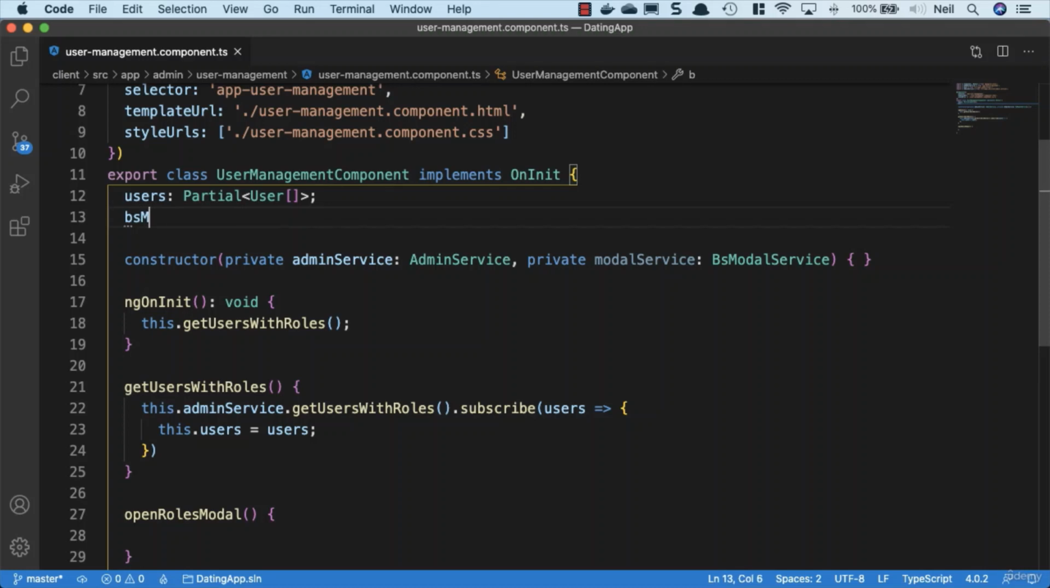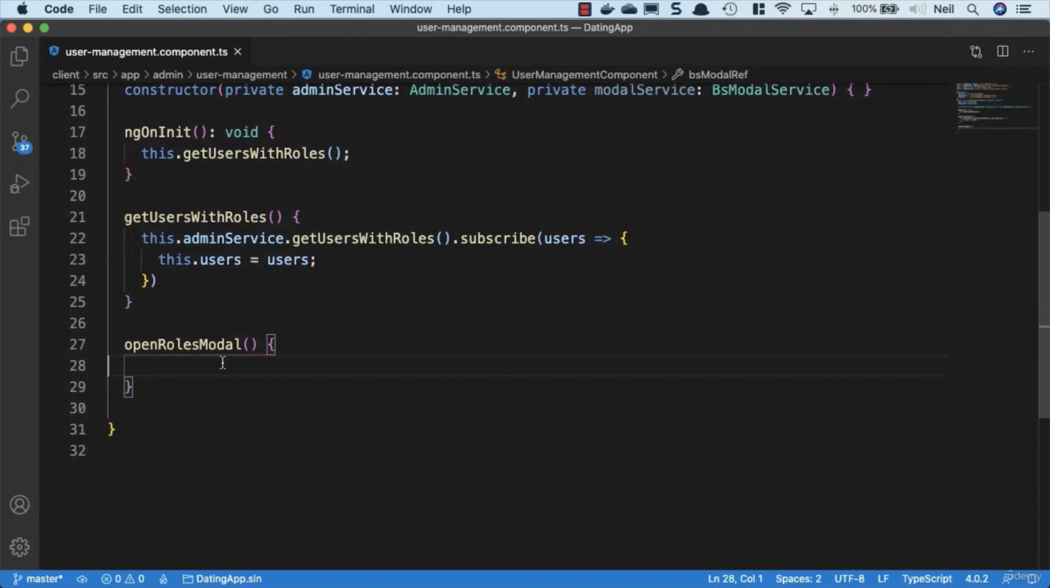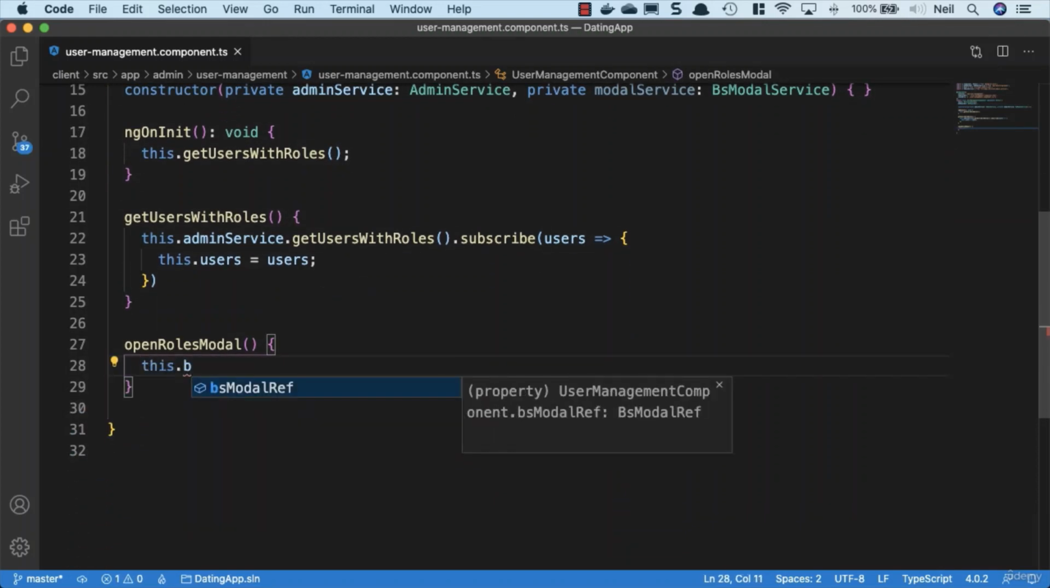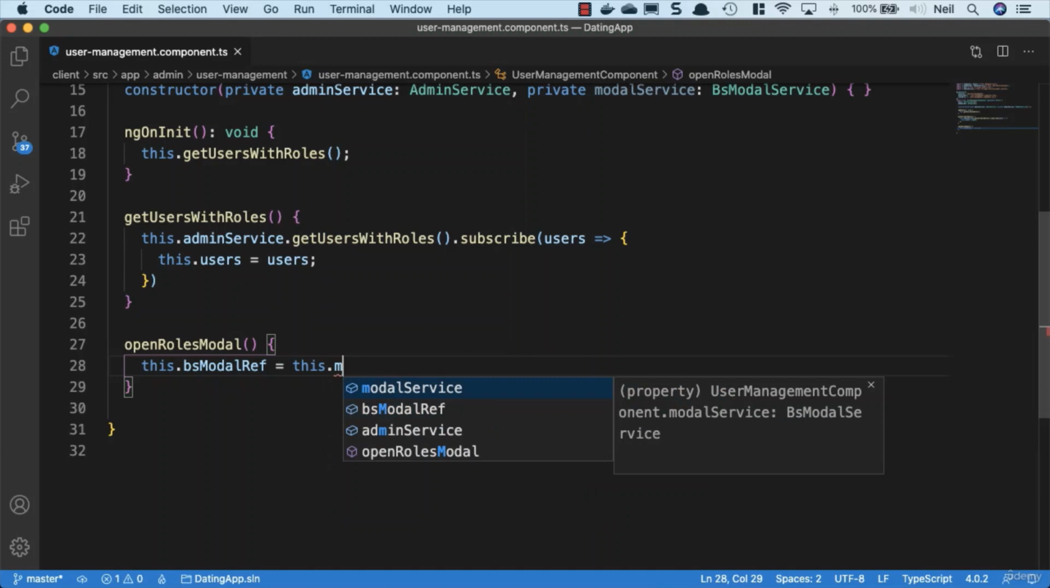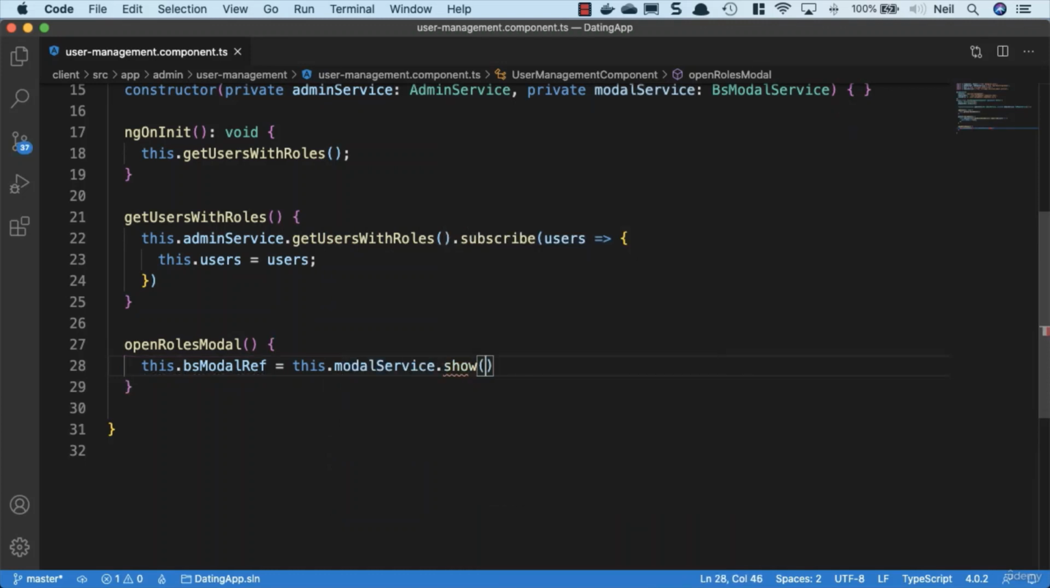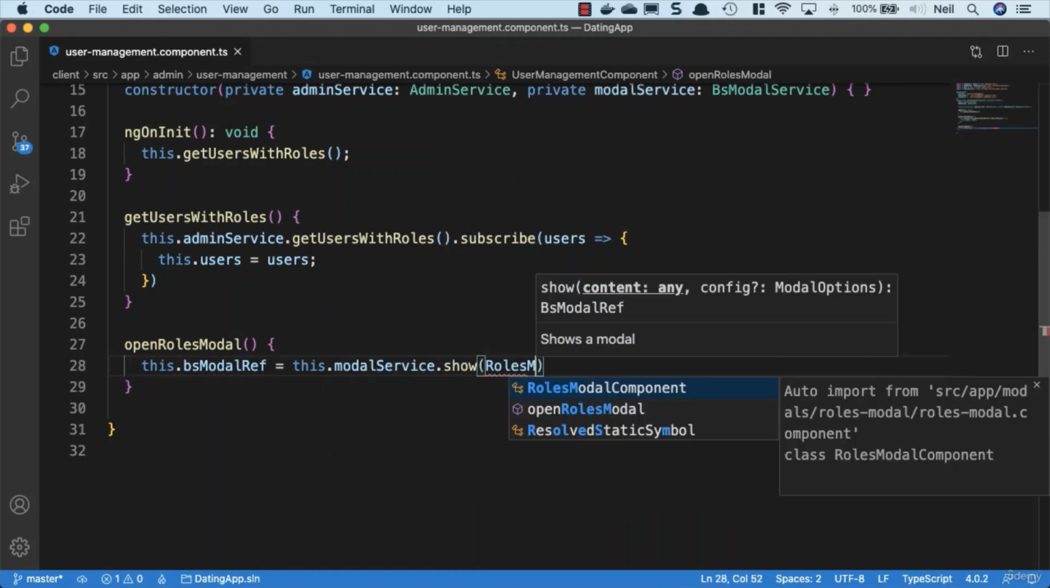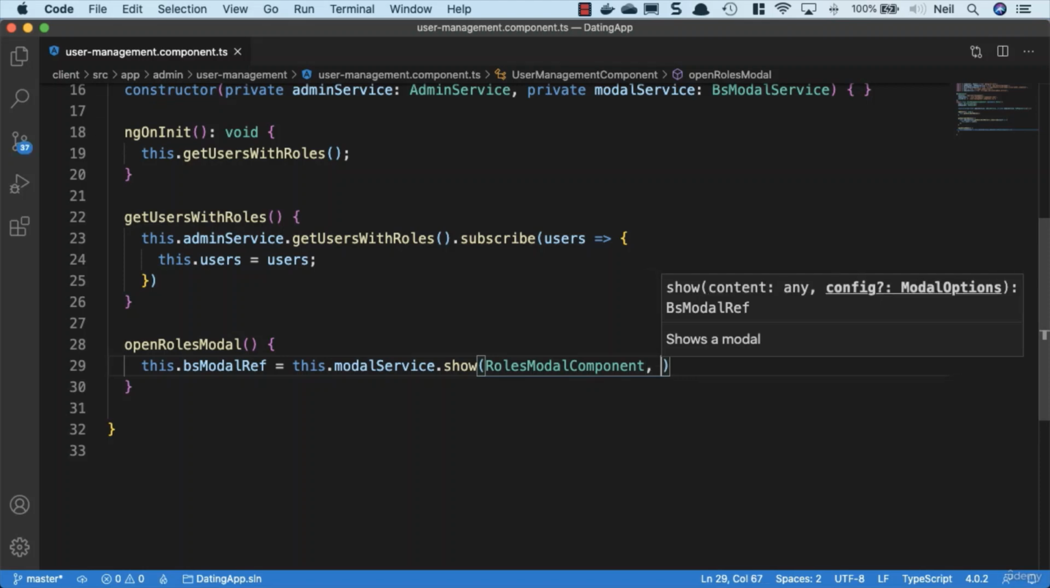So we'll say bsModalRef, and we'll call it bsModalRef. And then what we can do is say this.bsModalRef equals this.modalService.show, and then we pass in our RolesModalComponent, and then we can pass in some configuration if we have it. We don't have any at the moment.